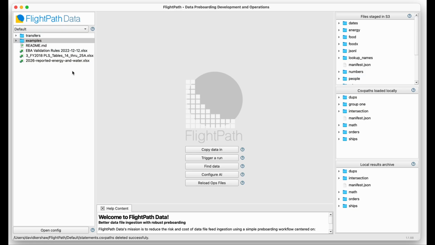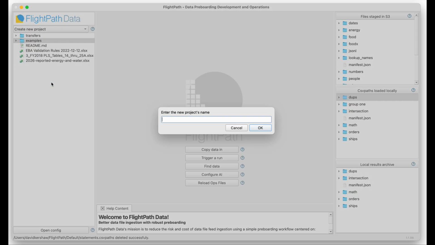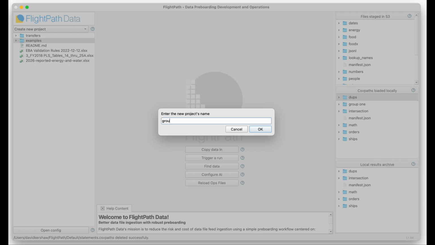A named paths group must be loaded before it can be run against a registered file. Let's go ahead and show how to do that. First, I'll make a new project by selecting Create New Project in the drop-down at the top of the project files tree on the left-hand side. I'll call this project Groups.